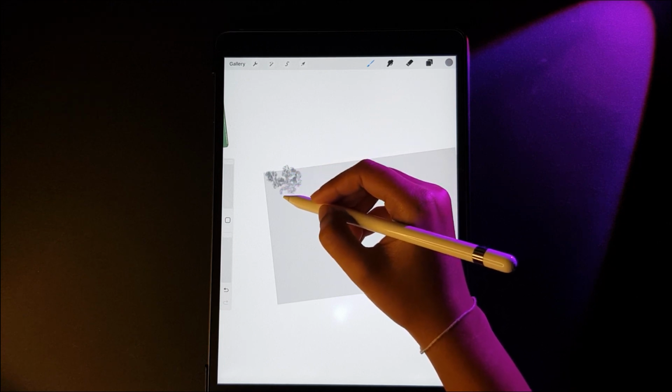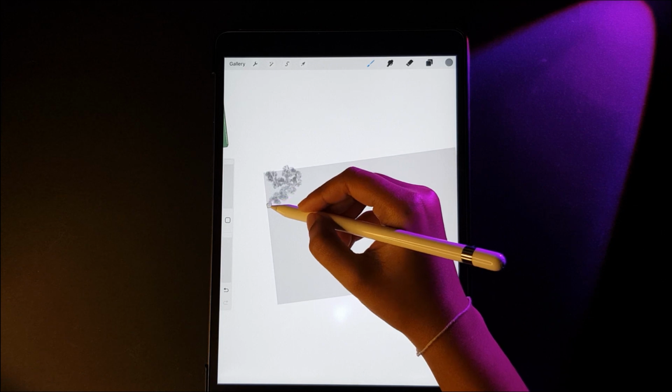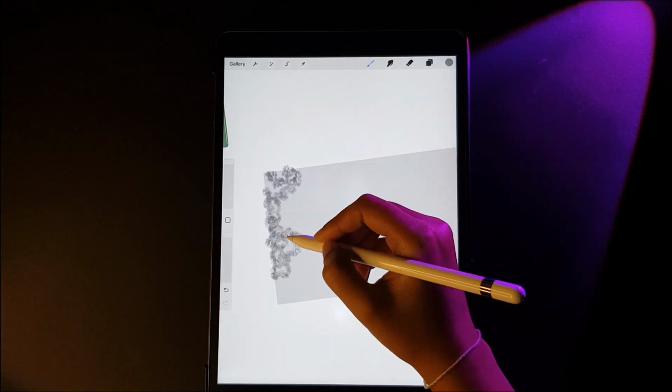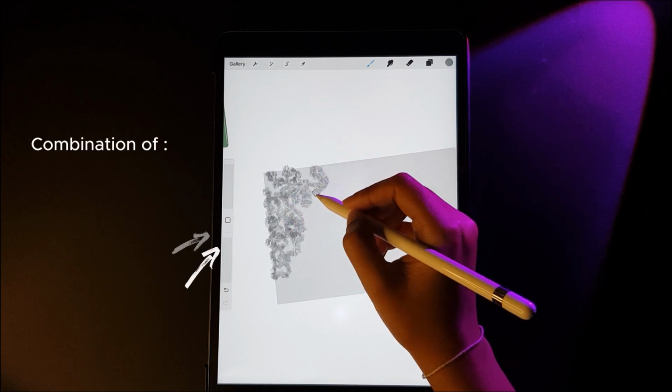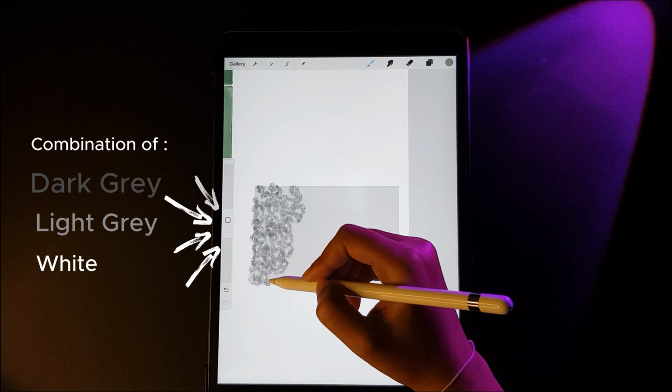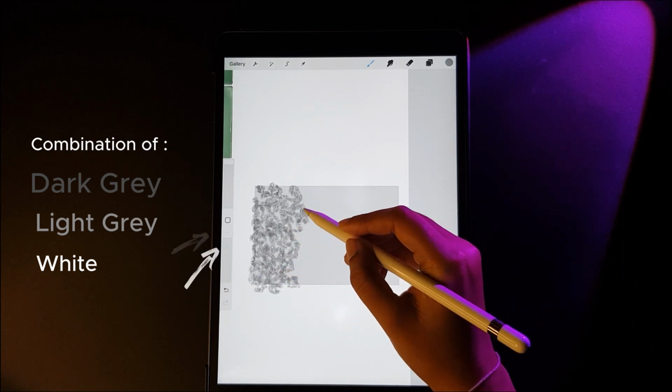Now select a darker grey color, adjust the brush to a medium size and begin drawing randomly. Use a combination of dark grey, medium grey and white to generate a soft and cozy carpet texture.